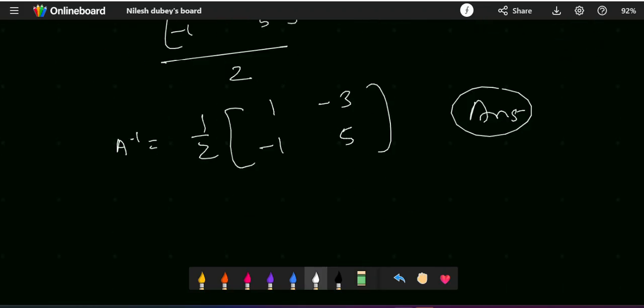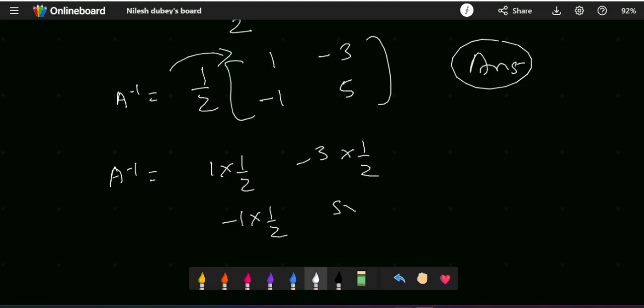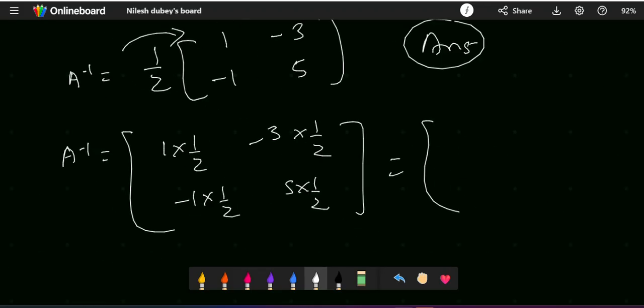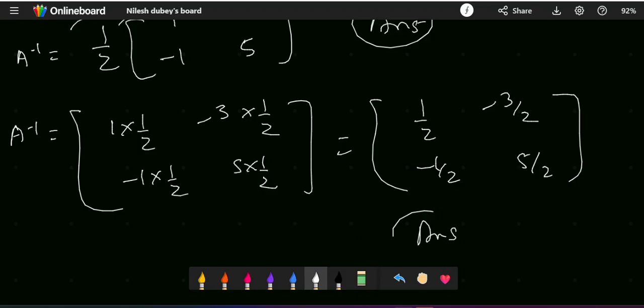And if you want one more step, you can send this 1 over 2 inside, multiplying it with all the numbers, because in a matrix, any number outside can be multiplied with all the numbers. So that is 1 times 1 over 2, -3 times 1 over 2, -1 times 1 over 2, and 5 times 1 over 2. This is the final answer. So that will be 1 over 2, -3 over 2, -1 over 2, and 5 over 2. This is the inverse of this matrix. Perfect. Okay. Thank you so much. We will work on the 3 by 3 in the next video.